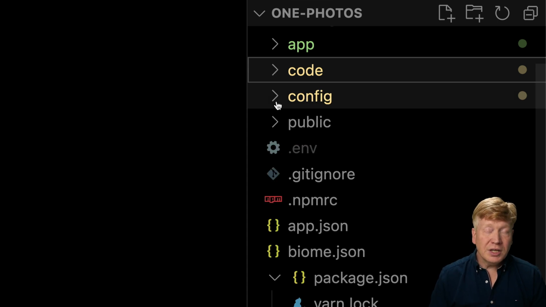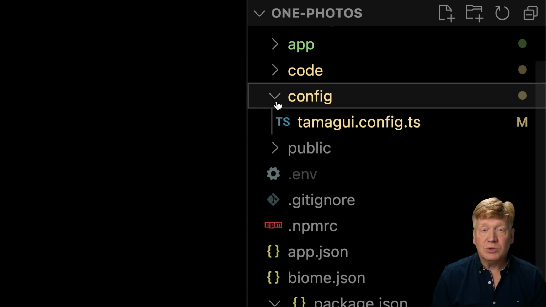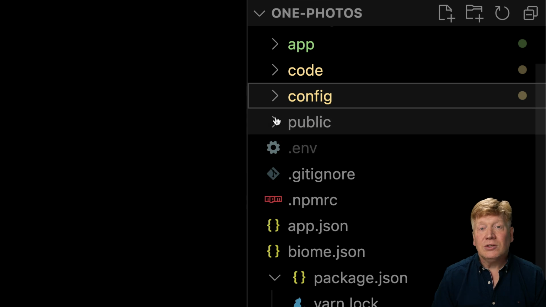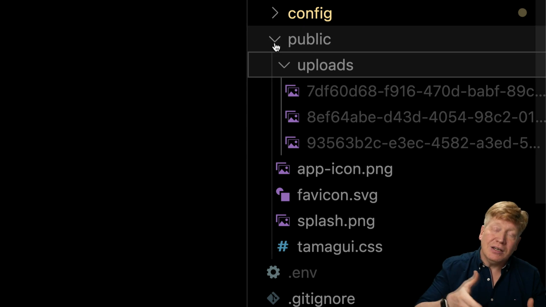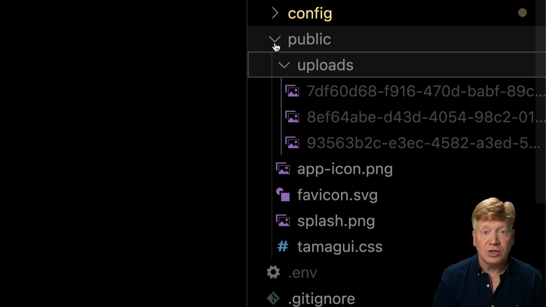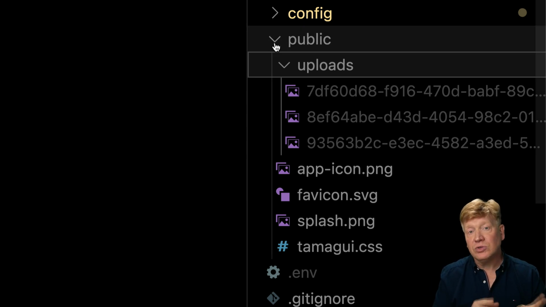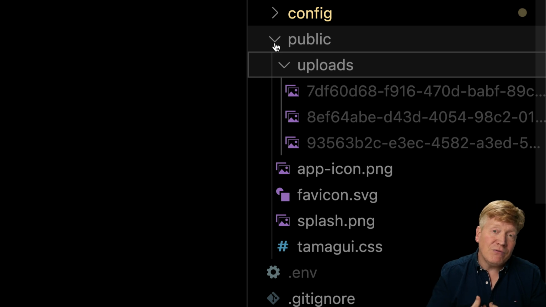There's the config folder, and it just holds the Tamagui config. We'll take a look at that in more detail in a bit. There's also a public folder, which has the public assets in my app. There's also an uploads folder inside of that where the uploaded pictures go. And there's also a photos JSON file with my file-based database as opposed to that Postgres stuff.